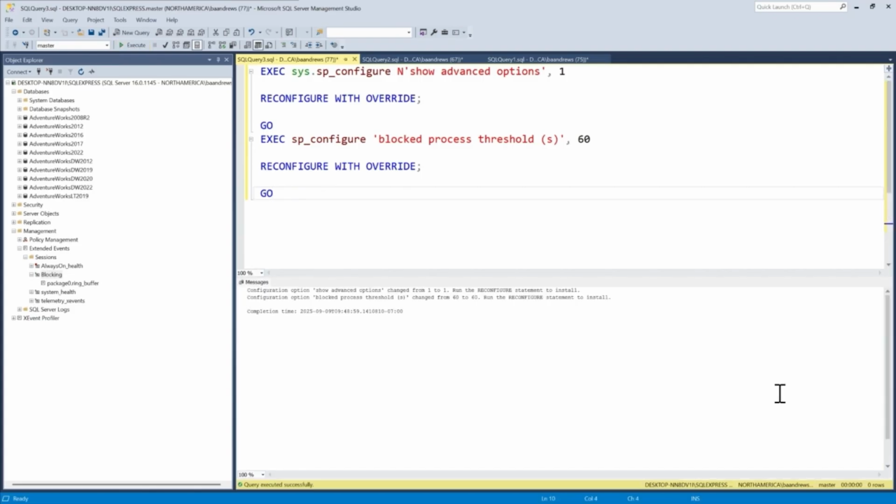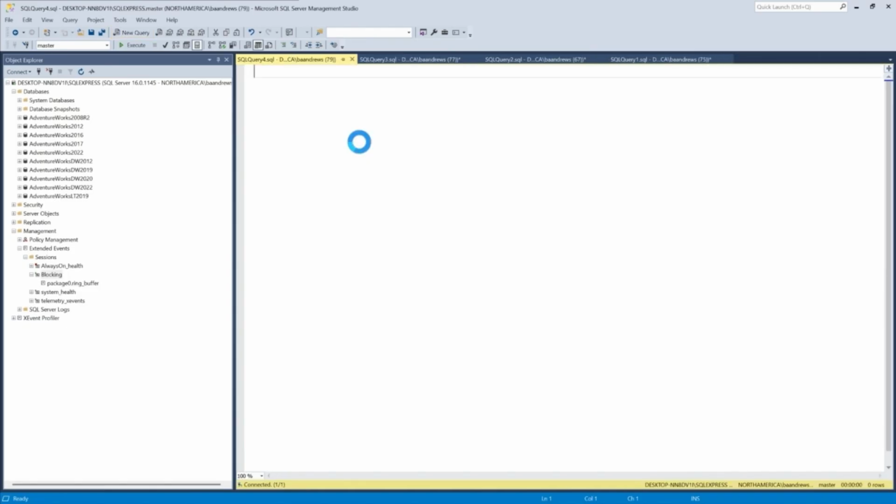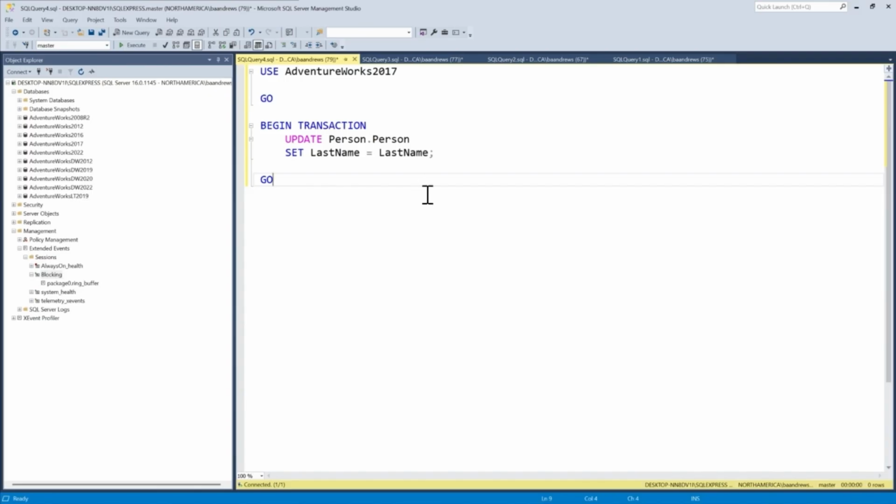But we're going to adjust it so that we can see it in 60 seconds or less. Actually, it's 60 seconds or less. And then we're also going to do a transaction and see how that affects our blocking here and make a block here, because it's the begin transaction without the end part, the commit transaction part. So while this transaction is running, it's going to keep running until either we roll it back or commit it.